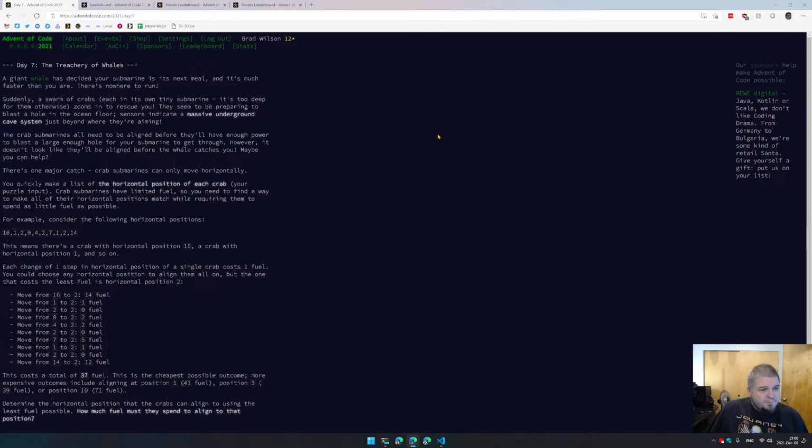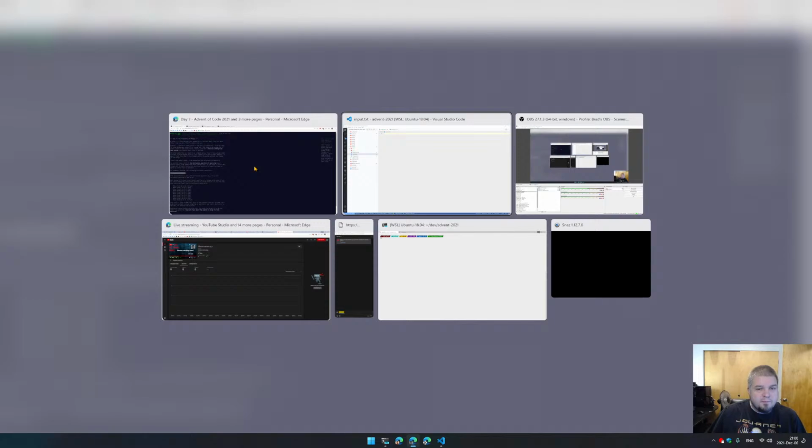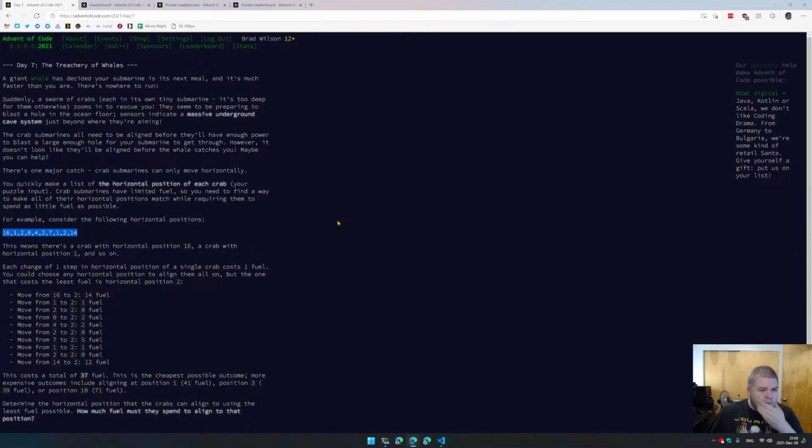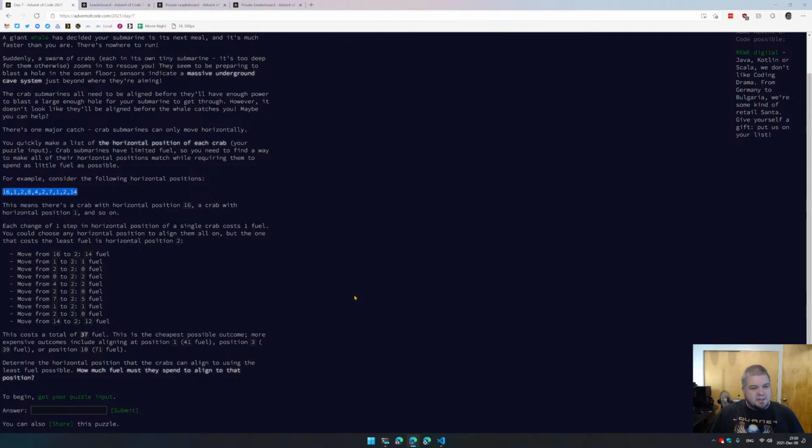Whale time! Massive underground cave system. Crab submarines. One catch: crab submarines climbing horizontally. You quickly make a list of horizontal positions of each crab. These are our crabs. You need to find a way to make all their horizontal positions match while requiring them to spend as little fuel as possible. This means crab with horizontal position 16. Crab with horizontal position. Okay.